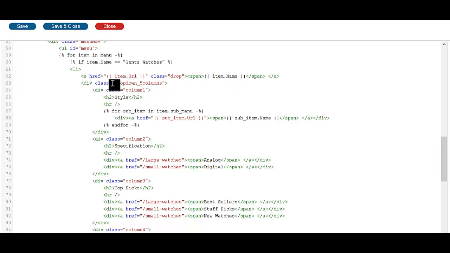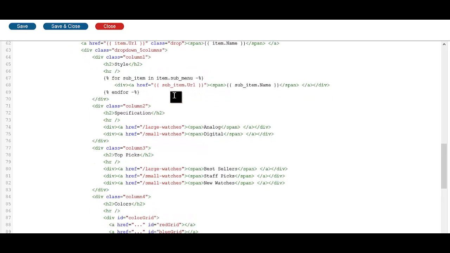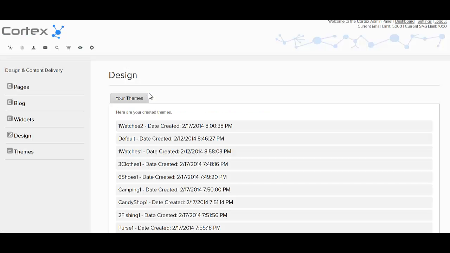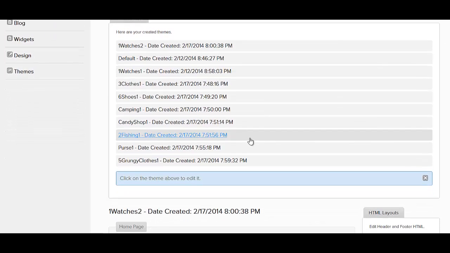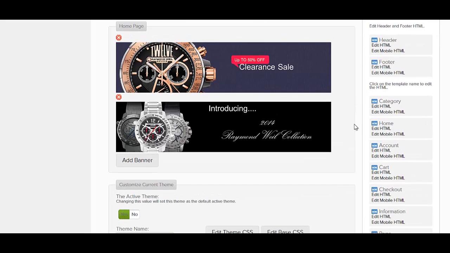And as you can see here, we have a bunch of tokens: item URL, item name for this particular item, and we also have submenu items within this particular token as well. Again, this is all covered within the developer documentation for Cortex, and you can also Google the Liquid Templating Engine online to learn a little bit more about how it works. All of the tokens, like I said, are referenced within that developer documentation, so you can understand each and every token that you have within the Cortex system.